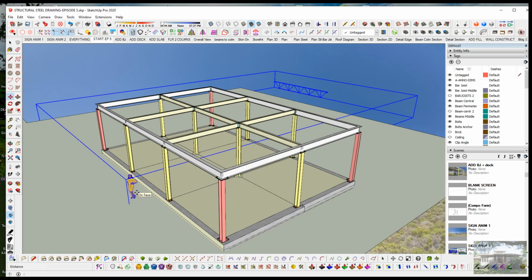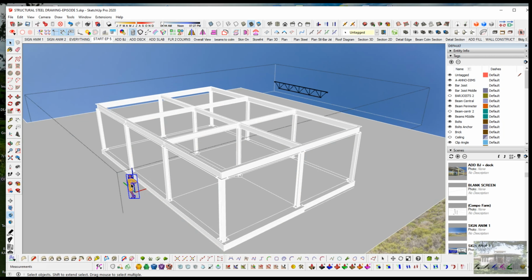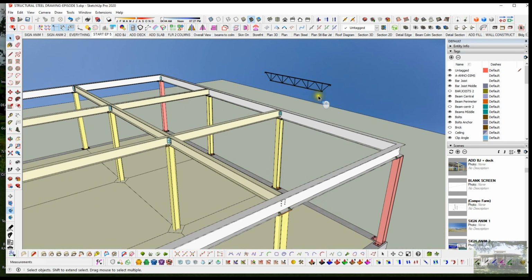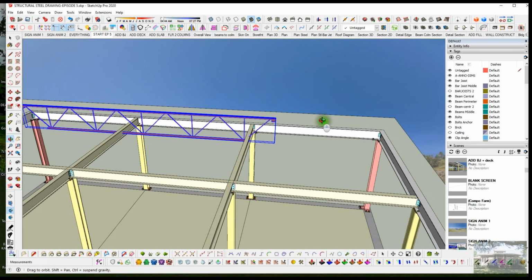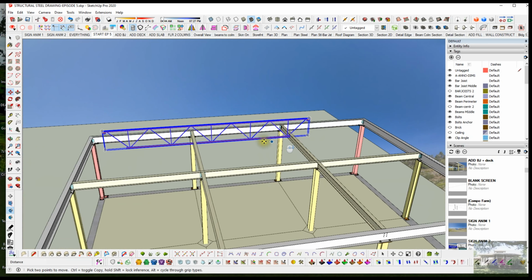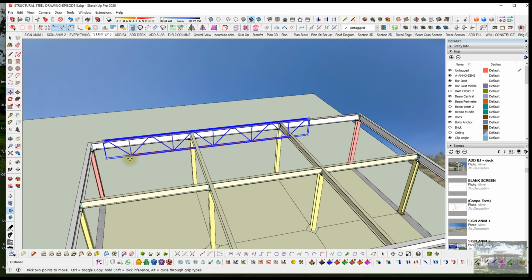This is kind of interesting. This guy modeled this with the person still in the model. So we'll just go ahead and delete wherever that is. There's our bar joist. So this is something that someone else has prepared. We get the benefit of that. And if we contribute stuff on their side, then they'll get the benefit of ours.